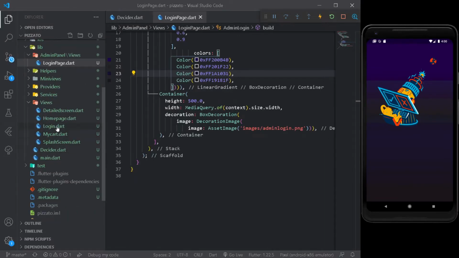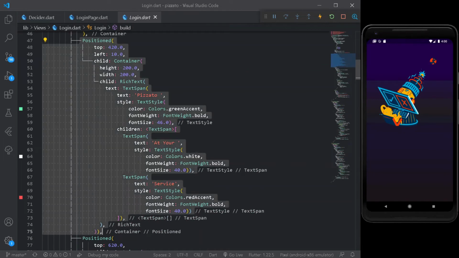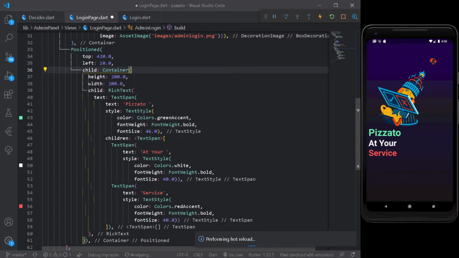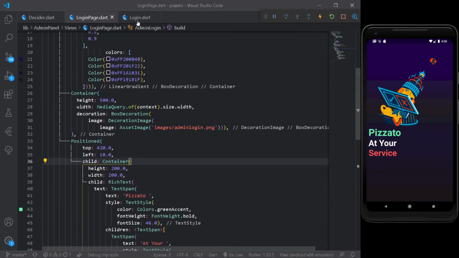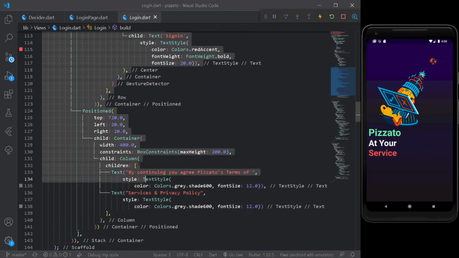And from where will we copy that? Exactly, from our login screen. So here I can simply copy the entire positioned widget and paste it under our following container. Let's see it. Cool. It is looking more cool now. And after that, let's have the entire buttons as well. So for that, we can simply copy the entire positioned widget.